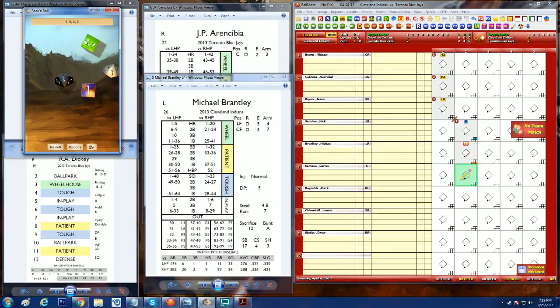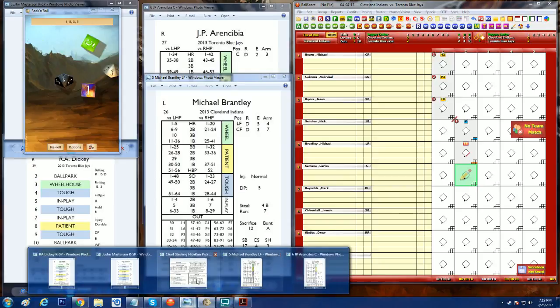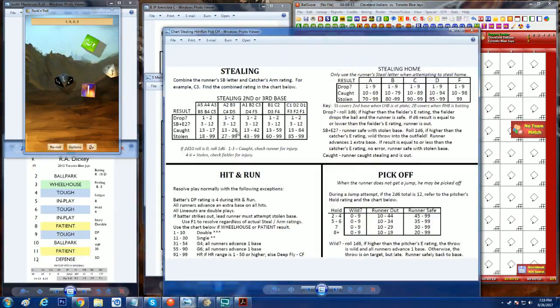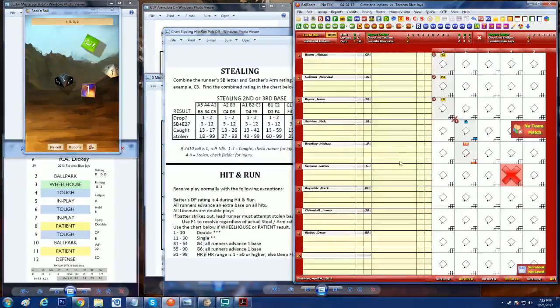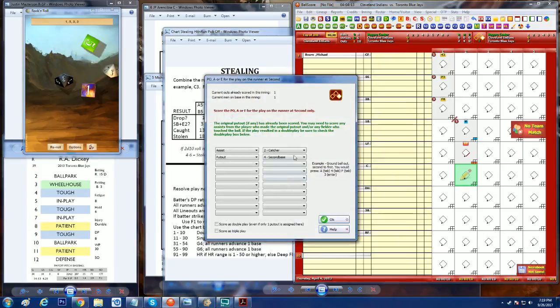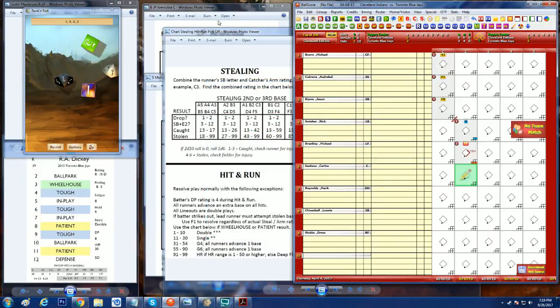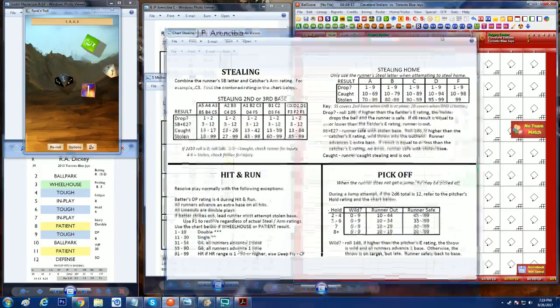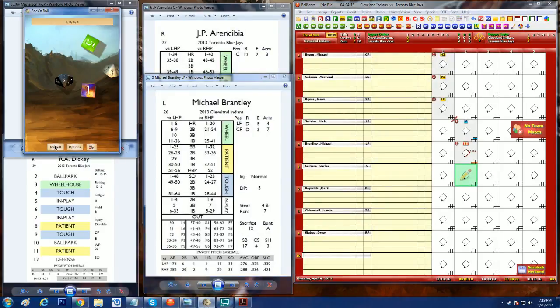That is a 6, 33. Let's look at the chart. 33 says it's B3, 33 is going to be a steal. Oops. Runner steals second base. There we go, we can just get this chart out of the way now for Michael Brantley. Runner on second, one out here in the top of the second.